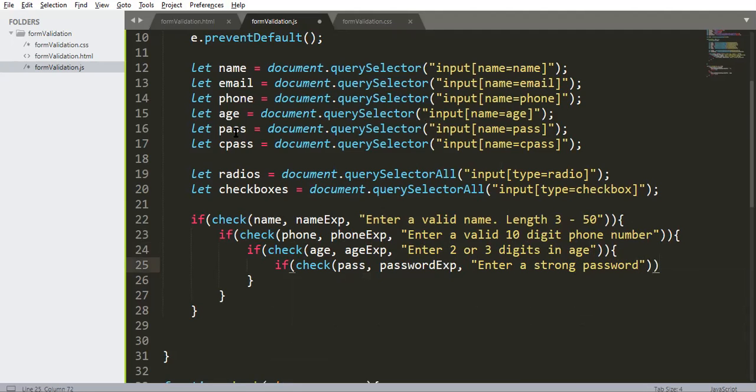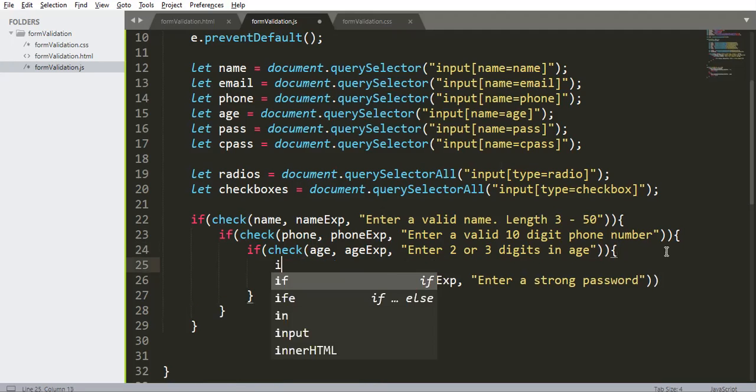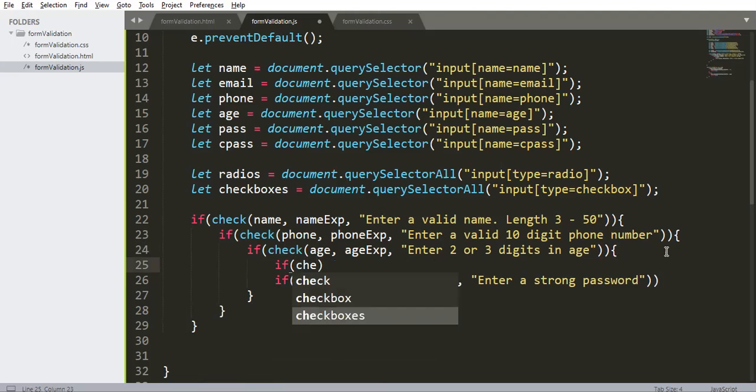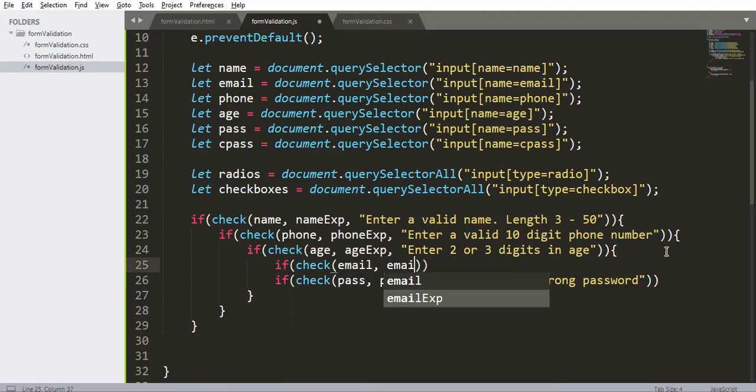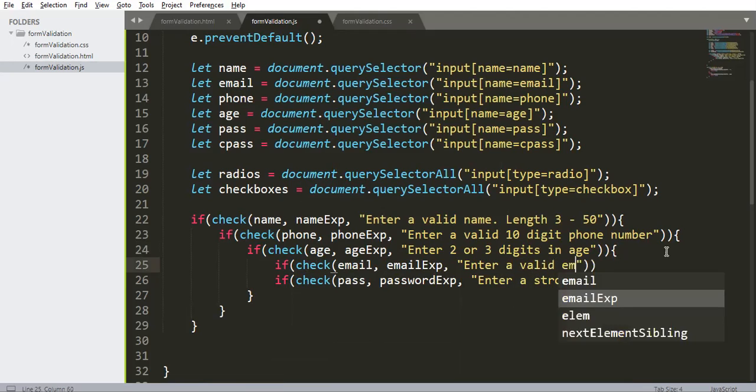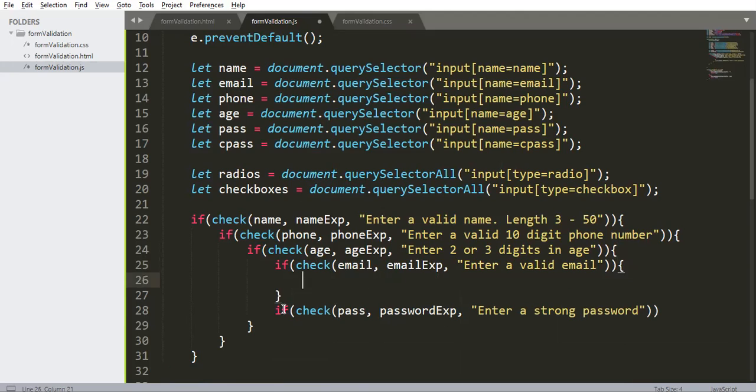I've omitted email after age. So before password, I need to check the email with the email expression, and the message goes like enter a valid email. I have to put this inside this.